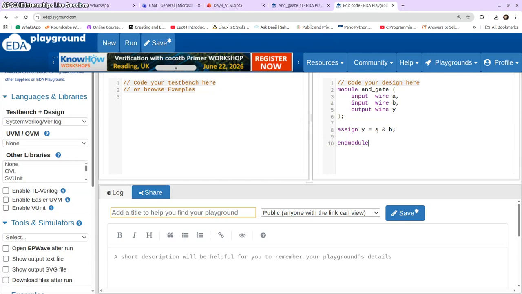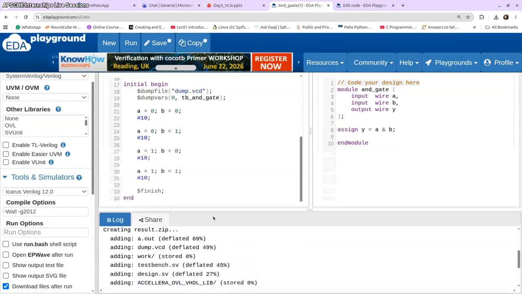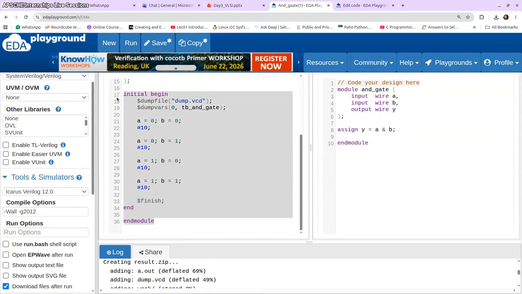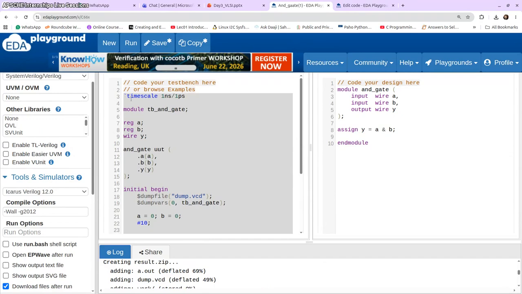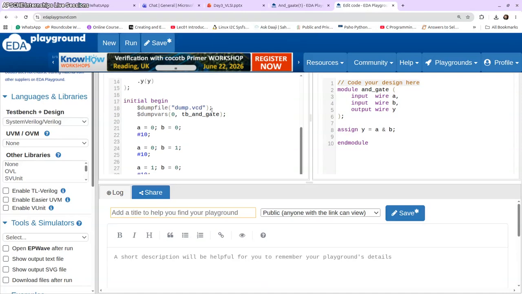Now I am trying to put this design over here. You don't think about where I got it; I got it from an AI tool. AI has generated the code for an AND gate. Now I have asked the AI to generate a testbench, because I want to test whether my gate is working properly or not. I can ask the AI to create one for the same gate.